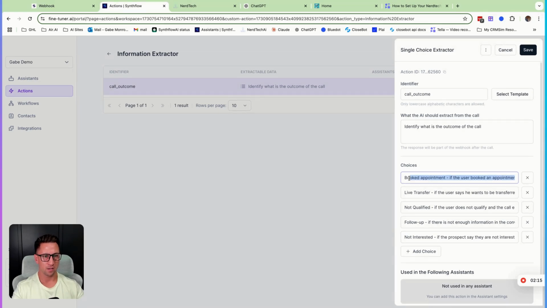Most of this is good. You will want to test it and see if the outcomes are happening the way you want them to, and if they're not, you simply will want to go into the choices here. After it says booked appointment, dash, the part after the dash is the prompt that's telling the AI how to know that it was a booked appointment, or how to know that it was a live transfer, and so on. So if you're not getting the results, all you need to do is come in here and give a better prompt on the other side of this dash. And then what happens in the webhook is it's going to pass through this variable if it determines that the instructions were met, and then we can map that to the contact.